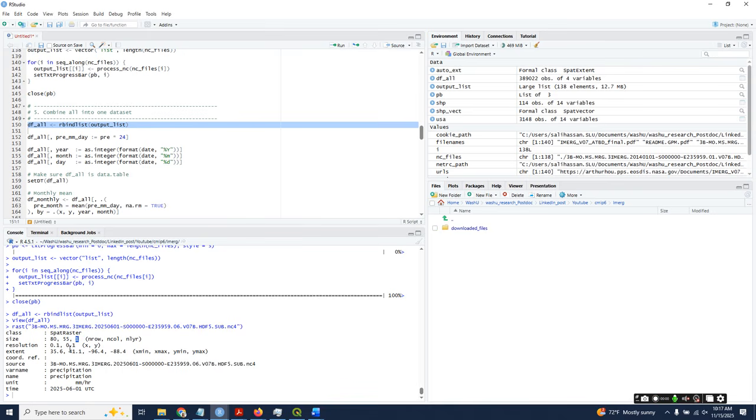So every NC4 file has 1 month of data with end row and end column. The resolution is 0.1 by 0.1, and the var name is precipitation. I have changed precipitation to PR, and the unit is millimeter per hour, and the time is 2025-601. We need to convert millimeter per hour to per day.